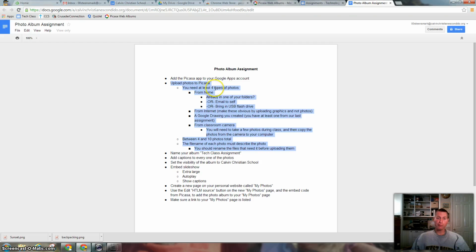Okay, now you can see that there's a section here about uploading photos to Picasa. You need to upload 4 types of photos, some from home, and you might already have those. Because you needed them for your website. So maybe they're in your email or in a folder somewhere. And what I'd want you to do is move those to your downloads folder, just as a temporary holding place.